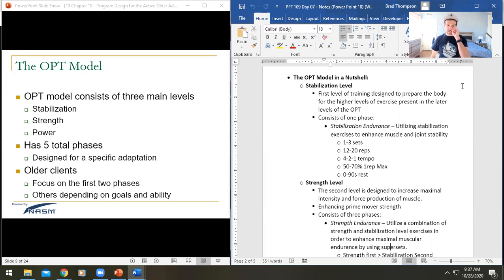That's why I want you guys to be so clear on how to use the OPT model as it's designed. Because the better you know how to use the OPT model as it's designed, the better you can break it and use it as it's not designed. That's really where a lot of the art of program design comes in, you know? I want you guys to know how to paint by numbers so that you can learn how to paint.